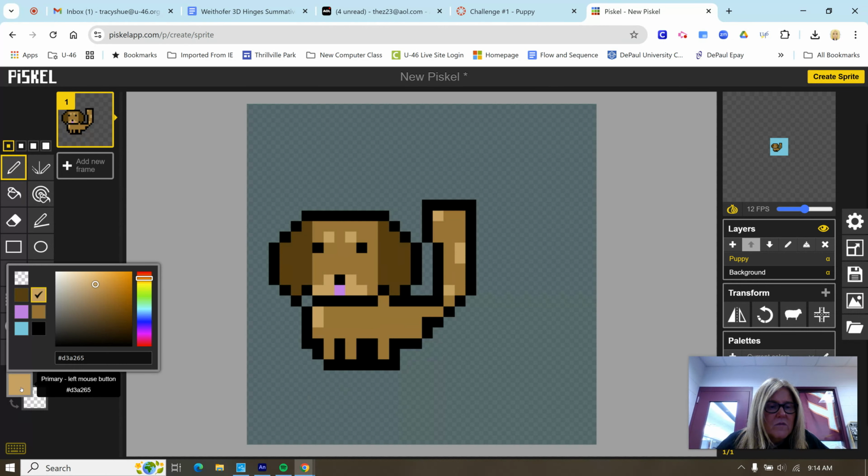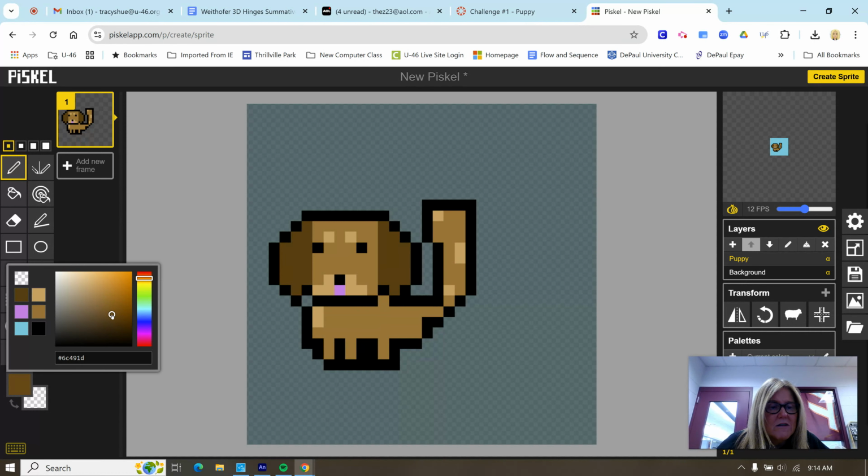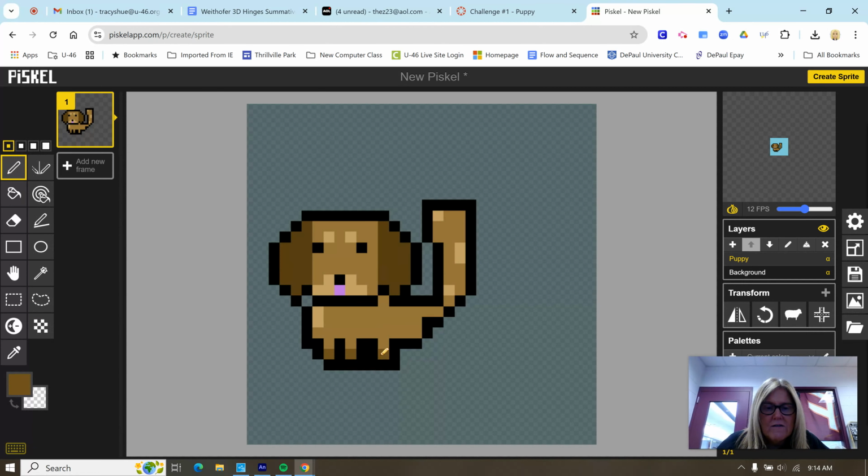You can go to your original color and then pull the color down to make the shade darker and do some darker shades, just to create some depth or dimension. So I'm going to allow you to figure out how you want to do it, but that's kind of how I want the dog to be.